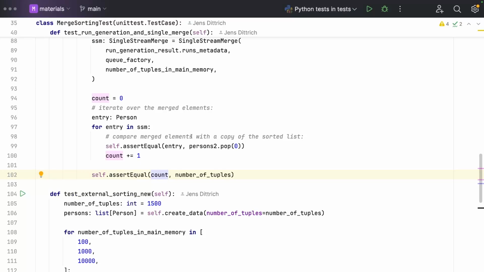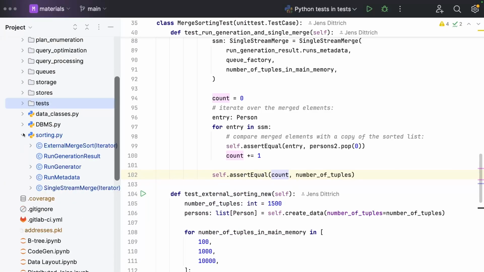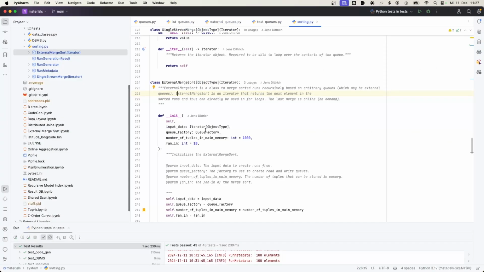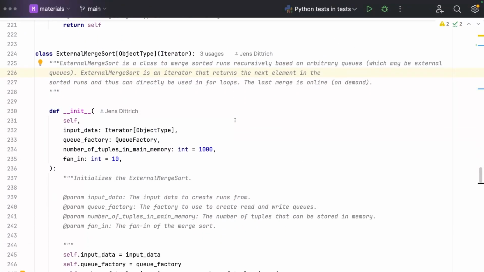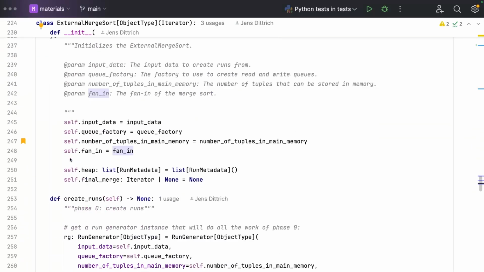Now we have these building blocks: run generation. We have a single merge operation now. How does external sorting look like in this world? So we go to sorting, external merge sort. In external merge sort, again, you have an input iterator of elements. You have a queue factory and these limitations, and also I pass a fan-in here for the merge.